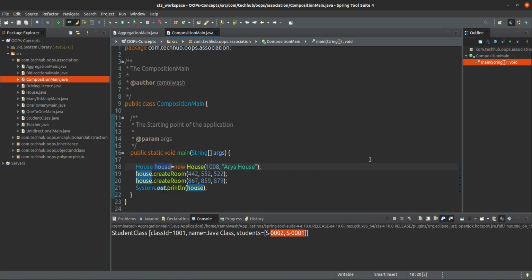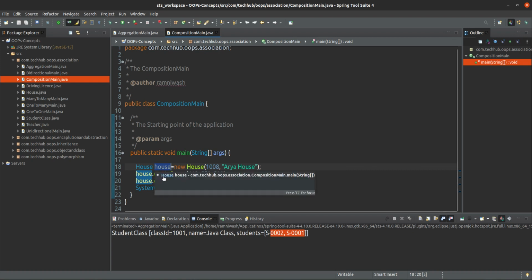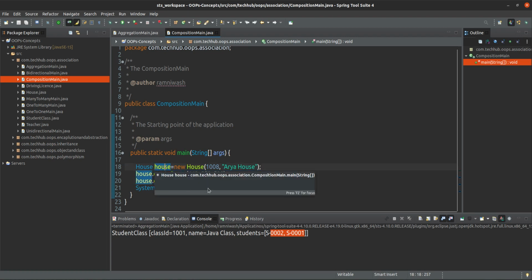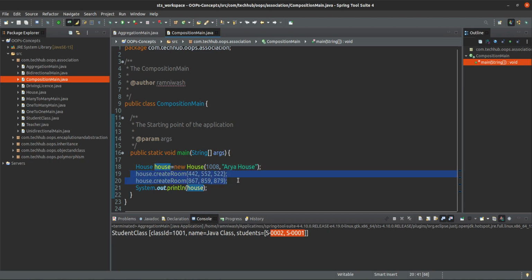So we have created this house, and in this house we have created one room, with a width, length and height. We have created two rooms in that house, and we have printed this house. Suppose I remove this house, I destroy this house object, the room object itself will be destroyed, because the room is available under the house only.